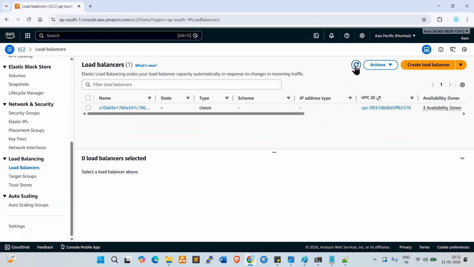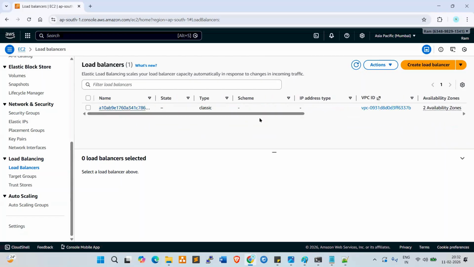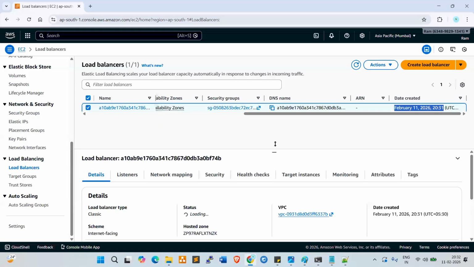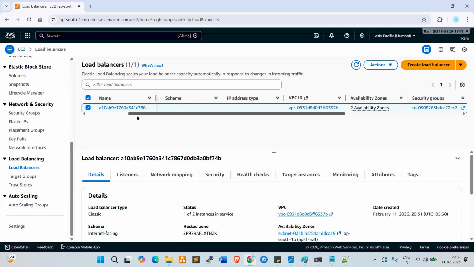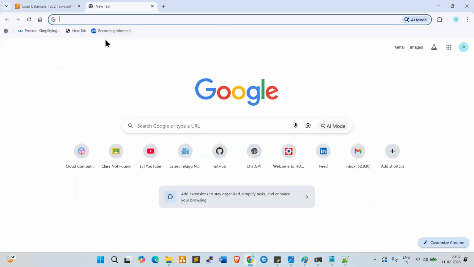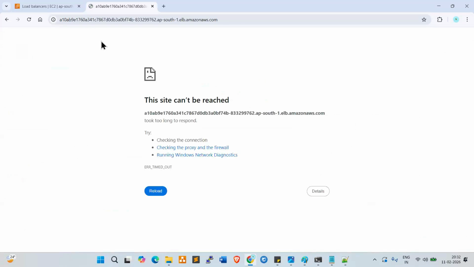Refresh here. This is the load balancer handle. Just now we created. Look at here, timestamp. So copy the DNS address here. Go and access. Wait for 1 or 2 minutes. Take some time. Once we apply, it takes some time to deploy the application.